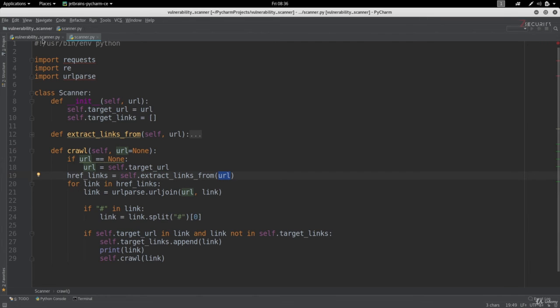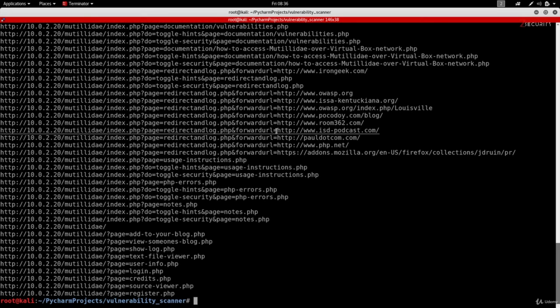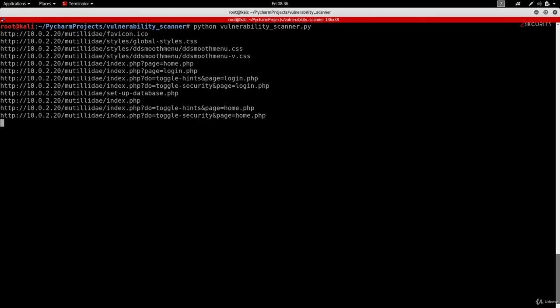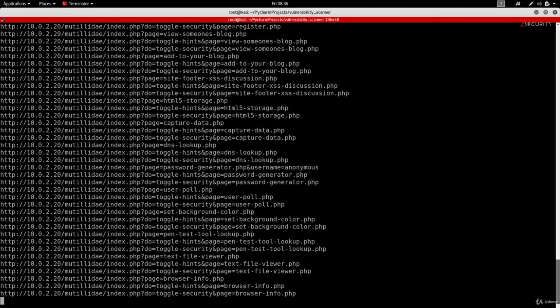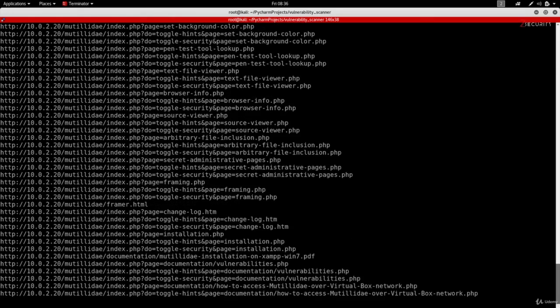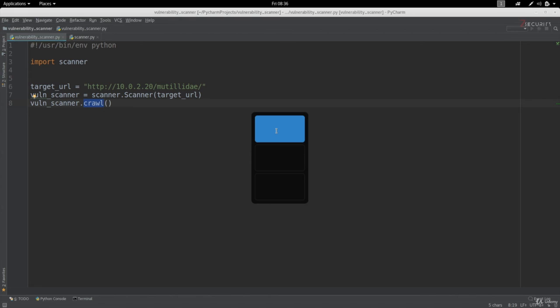This will make our code nicer because right now we can create the object like so, passing it the target URL, and then I can just say I want my vulnerability scanner to start crawling. Now let's go and test this and make sure we didn't break anything. And perfect, as you can see, it's working as expected, giving us a similar result to what we were getting before. So it's just a new and nice tip to know.